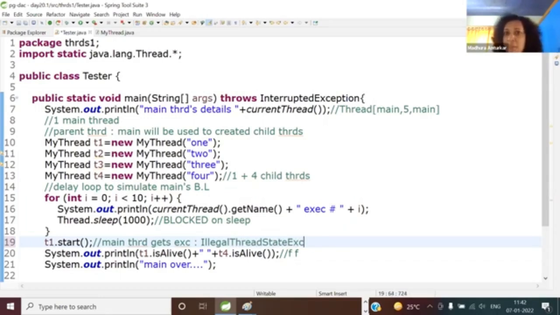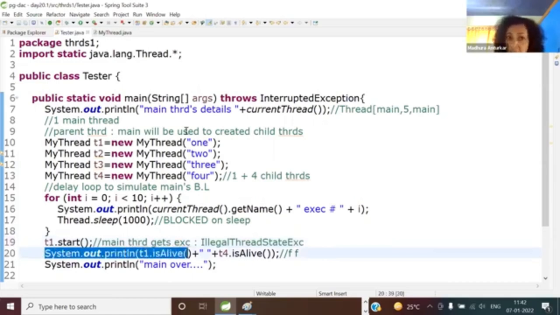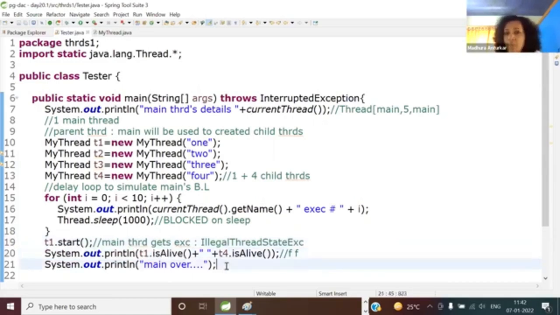You are calling it from the main thread. How can you restart a dead thread? So the main thread definitely gets an illegal state exception. So this will be aborted. I have not written any try catch block. Will you get to see the main over message? Of course not. This is all revision of exception handling. Unhandled exception, code gets aborted.